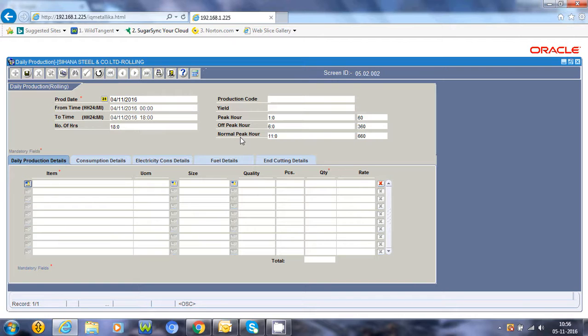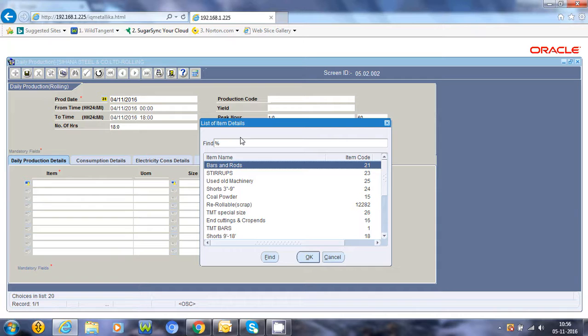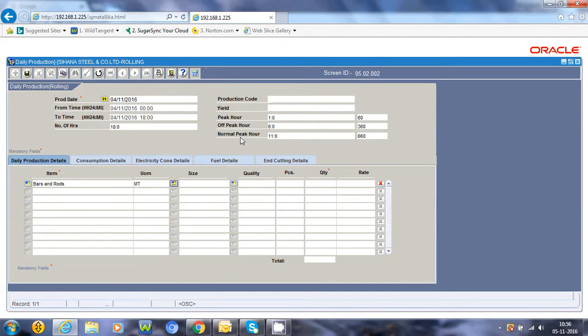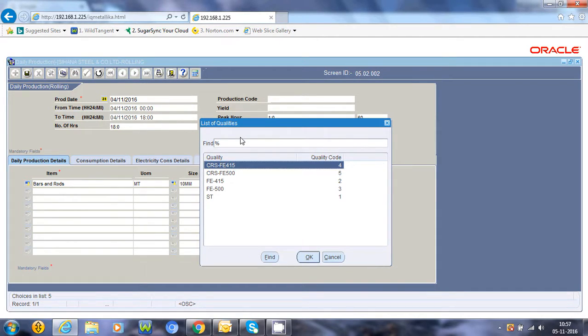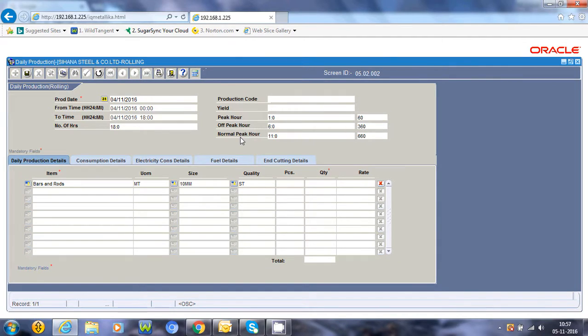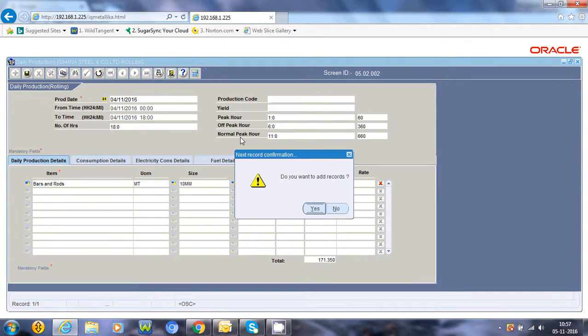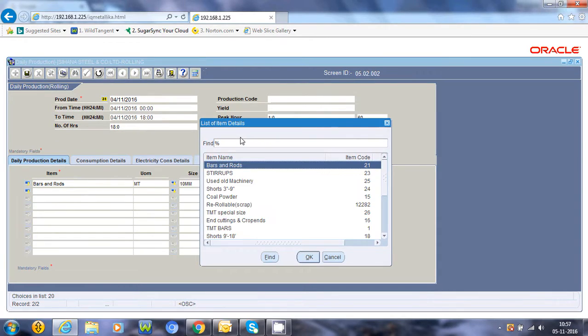Now after this you need to select the item which you have produced. Let's say bars and rods. Now you need to select the size. Just keep on pressing enter and select the specified item. In quality, let's say standard, and then quantity. So let's say it's 171.350 which we have produced. Now you can skip the rate, again press enter, and yes, we want to add more records.